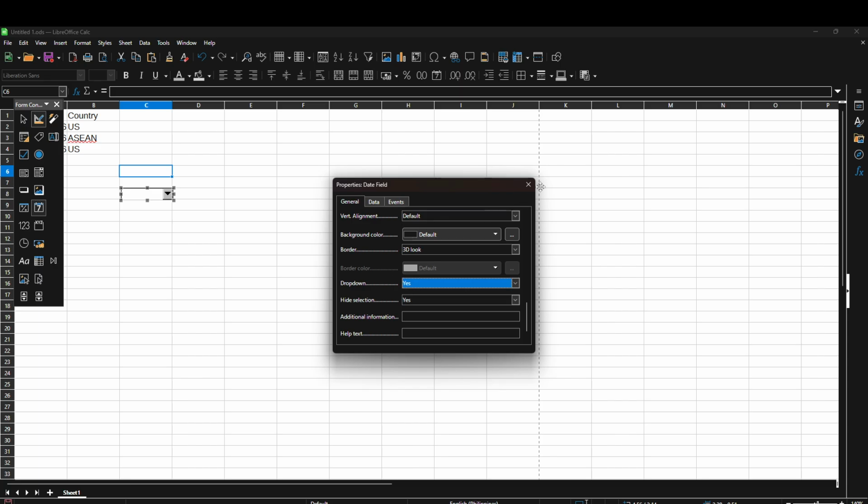While you're here, you can also adjust optional details like the date format, a default date, or even minimum and maximum allowed dates if you want to constrain entries. These aren't required, but they can help standardize data and prevent errors. Close the Properties window when you're done.